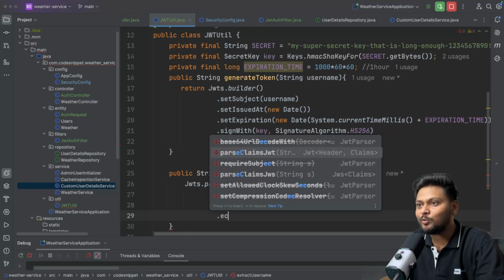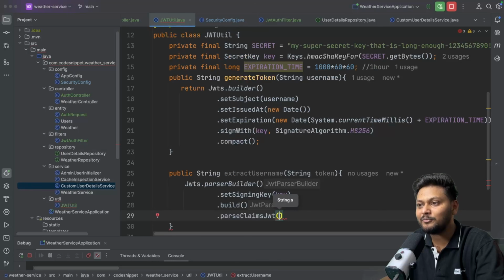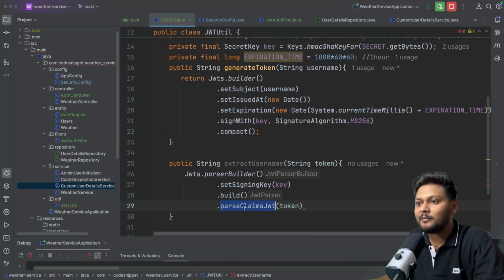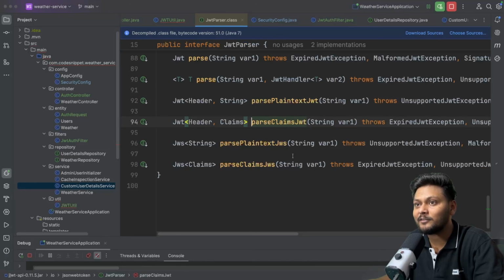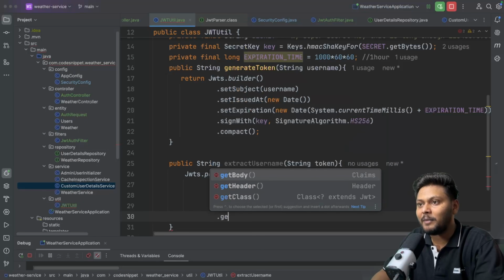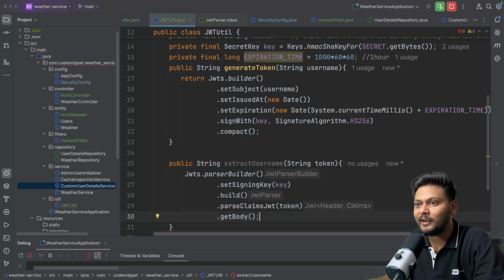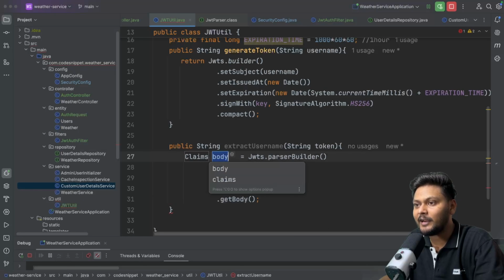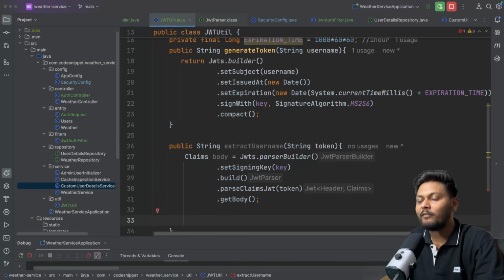In order to do that, we can make use of parseClaimsJws, and this will accept our token. Parse claims means parse everything from the token. So this will parse everything, and after parsing, you can just get the body of it and collect it in a variable. Now you have a body.